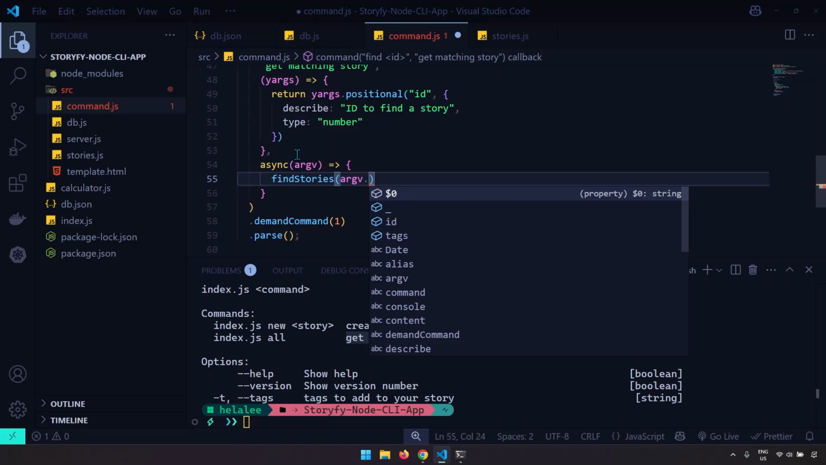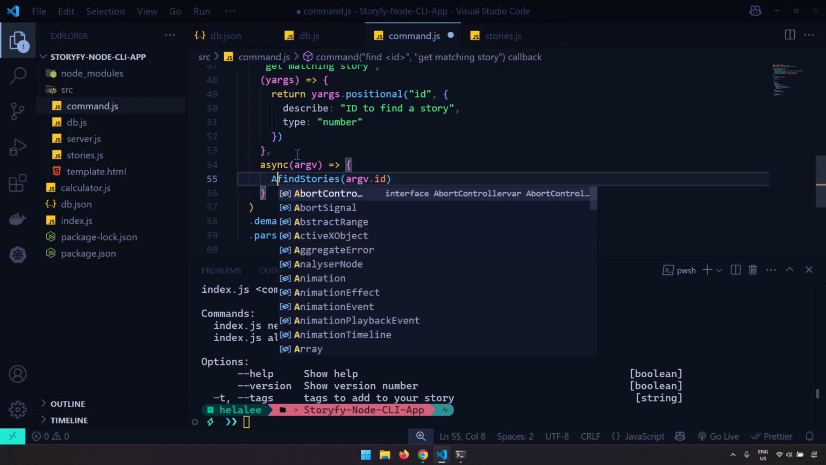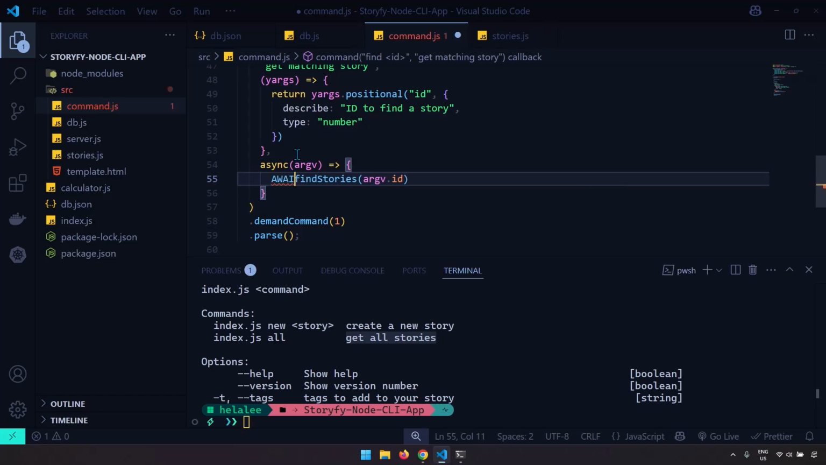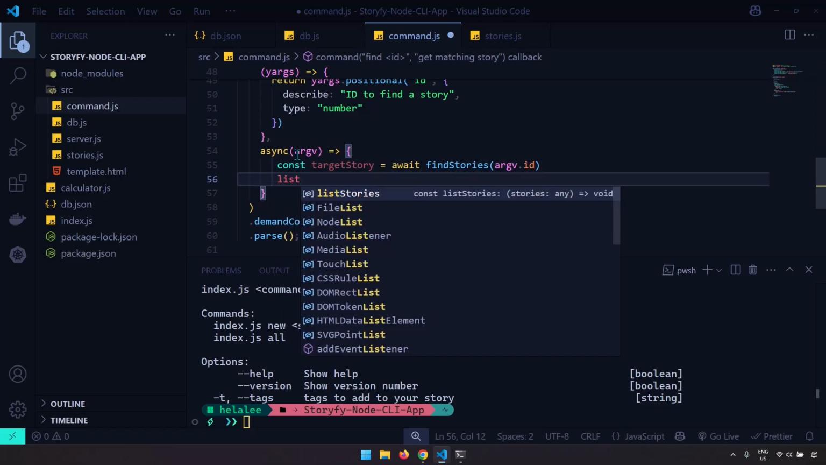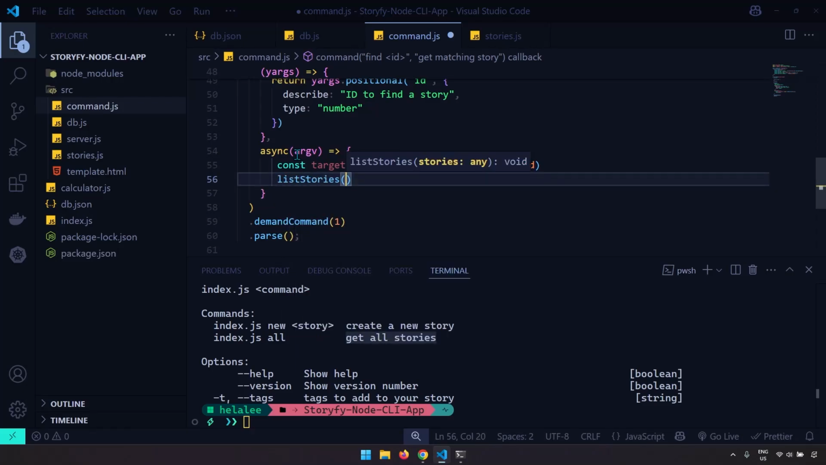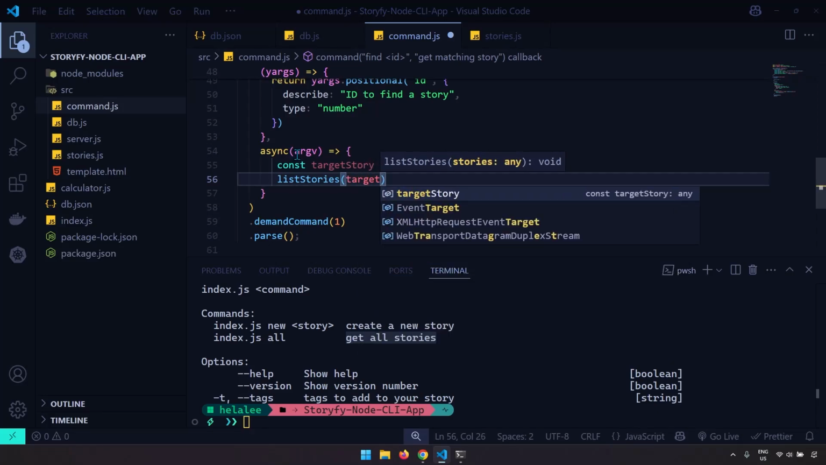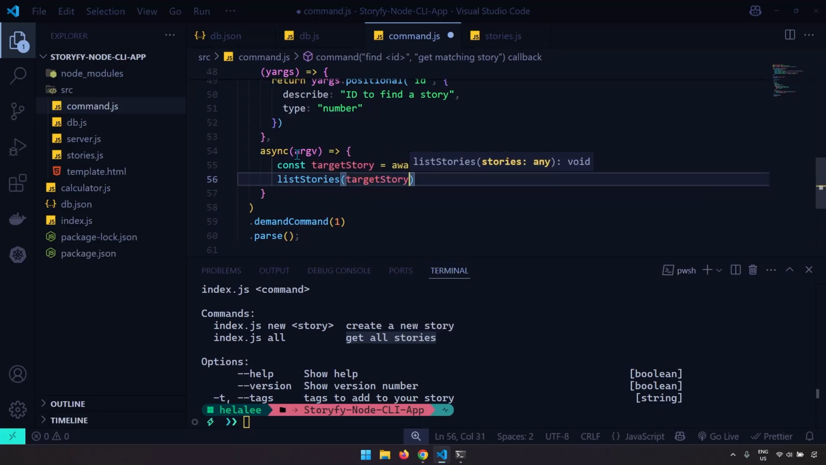So I pass in an ID, I cross-reference it with the database. If it is a match, I return that. Basically, I found the story. So it's going to be argv.id. This is going to be an asynchronous process. Await, and provide a space. I'm going to save this within a variable. I could call it target story. And what do I want to do next? Basically, I have a function that's called list stories that is going to be responsible for formatting the story in a better way so I can read it better.